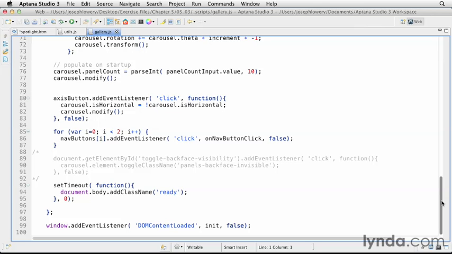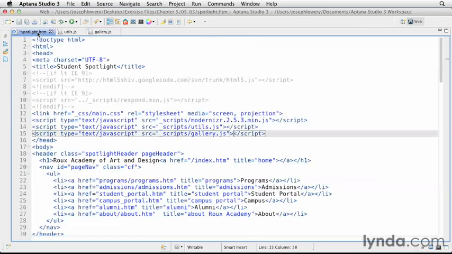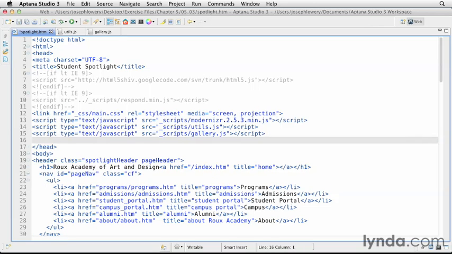Speaking of jQuery, well, that's our final script tag to include. So let's head back to the source code, create a new line, and I'm going to link to the CDN, or Content Delivery Network, copy of the latest jQuery library.